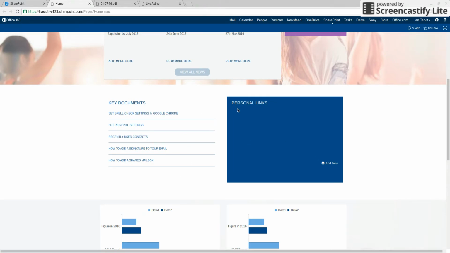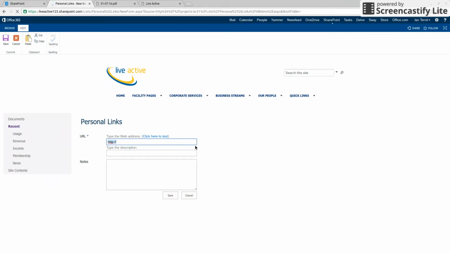is relevant. On the right hand side, we have a box here for your personal links. So those are the links within SharePoint that you use most regularly, that you think that you need access to easily without having to navigate your way through all the way down to the bottom. You can quickly add a link in here. So click on Add New, and it will take you to the personal links area, and it's quite easy to fill in.